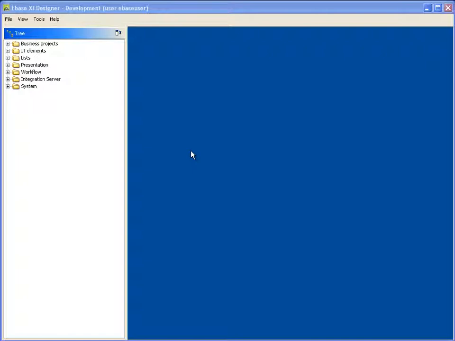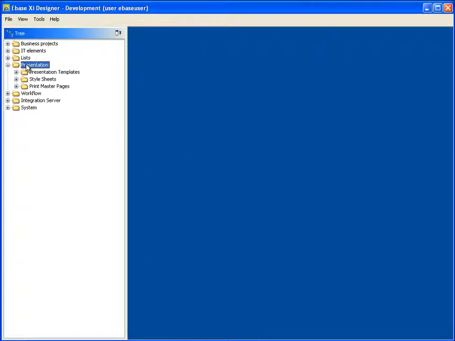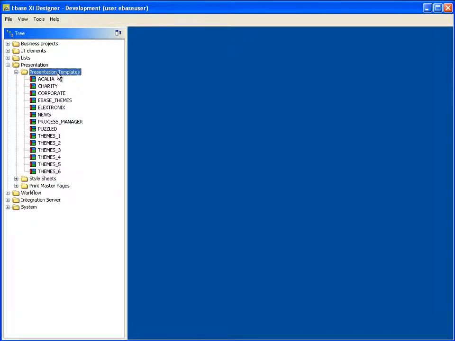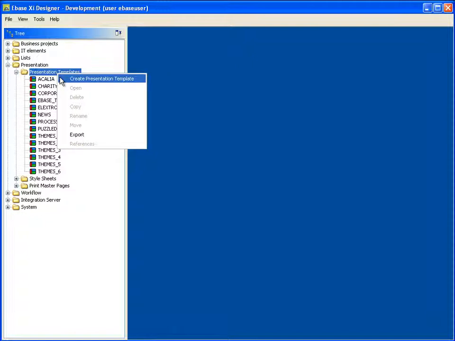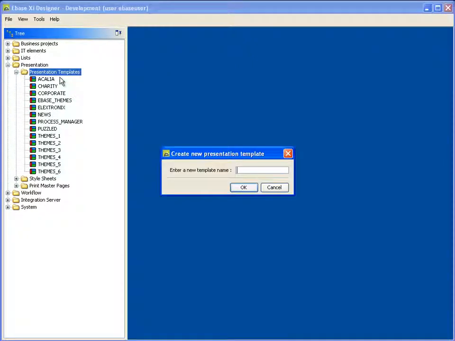It's very simple. Here in the tree view there is a folder called Presentation. Go into this folder and select the Presentation Templates folder. As you can see here, we already have a selection of presentation templates, and you will find these in your version of Ebase Xi. To create a new presentation template, right-click the Presentation Templates folder and click Create New Presentation Template. And let's call this Template Demo.